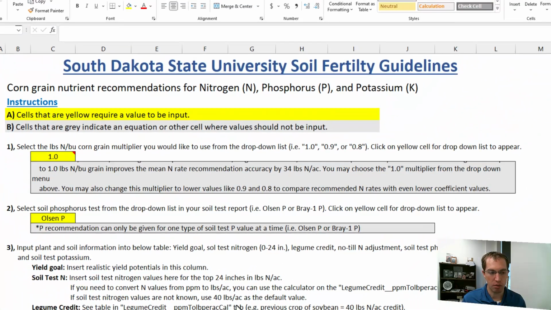So first of all, we'll see here as we pull it up, this area here, we have the instructions. Generally, the cells that are yellow require us to input information. Those cells that are gray or white are those that are informational, or there's a calculation, so we won't do anything there. So step 1 is we need to choose the multiplier for the corn nitrogen per bushel of grain multiplier. Recent research has shown that that value used to be 1.2, however now we've moved to 1.0.